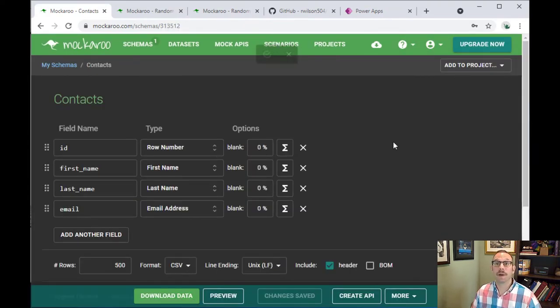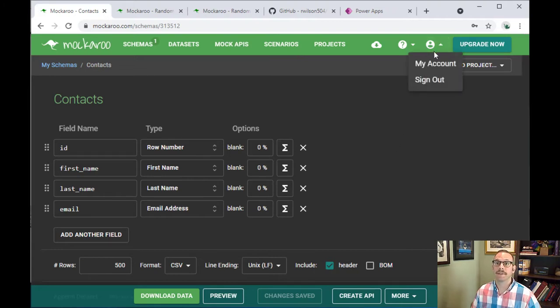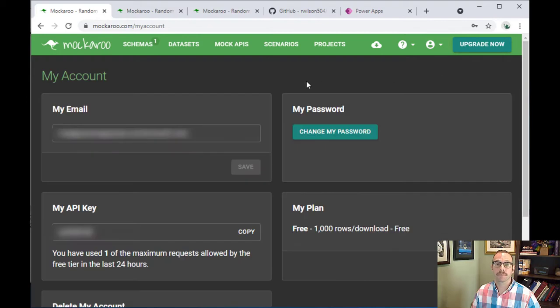And the last thing we have to do on here is get our API key. So I'll click up here where the account area is, go to my account, and just click copy next to my API key. And there we go. We're all done on the Mockaroo site.